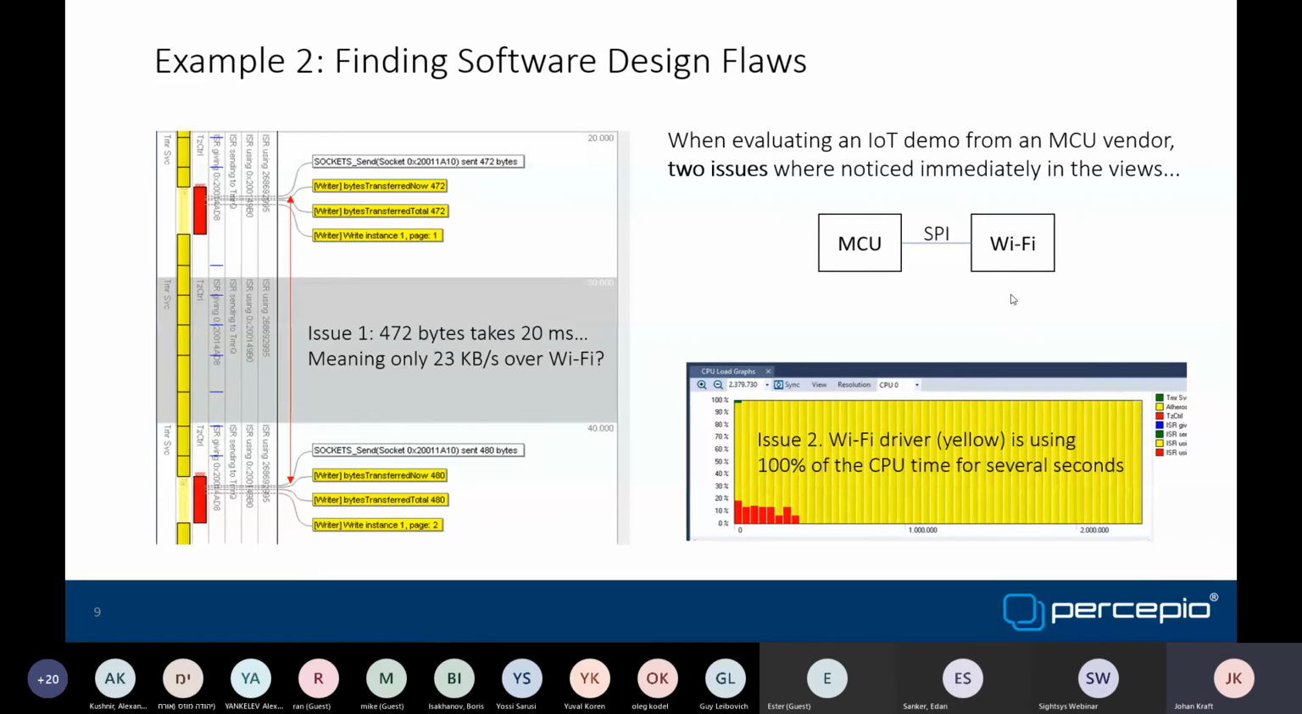We were stress testing this solution by sending blocks of about 500 bytes repeatedly over the Wi-Fi connection. But we could only get the maximum throughput of about 23 kilobytes. And Wi-Fi is supposed to be a lot faster than that. In the trace view, we can see that it took about 20 milliseconds to send each such block, 500 bytes. And we can also see that the Wi-Fi driver task, that's yellow in this view, is running constantly during this time and consuming all available processor time.